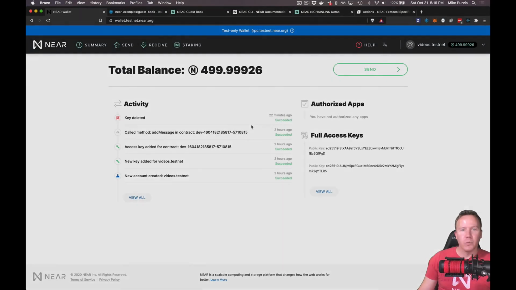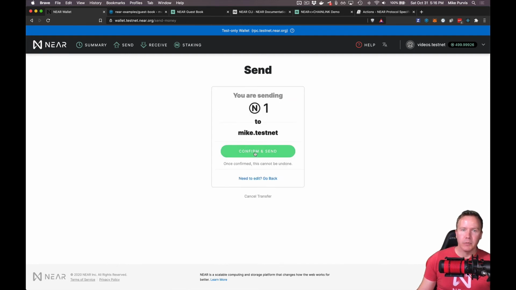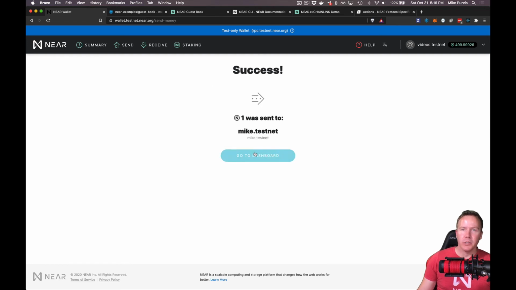Here we are back at wallet. Notice also that this has some nice activity, so we can see that that key was deleted recently. Upper right hand corner, we have 499 NEAR. So I could use this handy button right here to send some NEAR to mic.testnet. Just send 1. Confirm and send. Again, this browser local storage has the full access key. It just dropped down to 498.